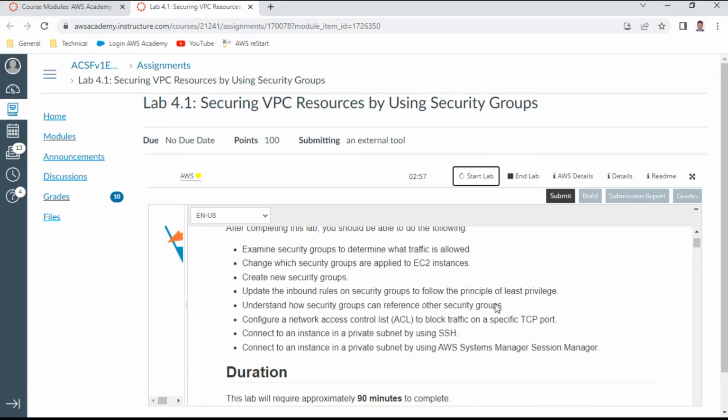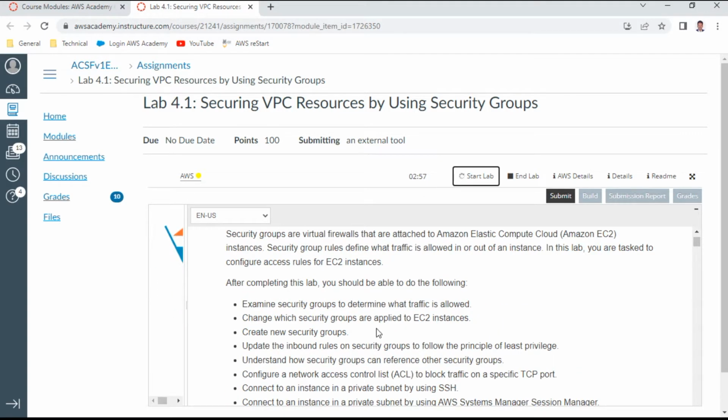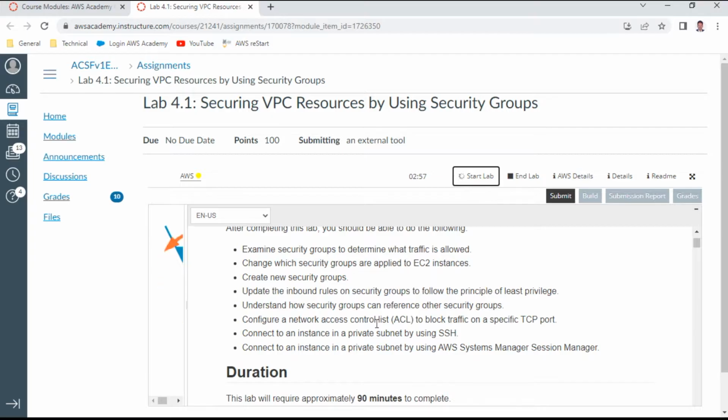Meanwhile, I'll explain the concepts, what we should do after this lab is complete. The first task is to examine the security groups to determine what traffic is allowed. The next task is to change which security groups are applied to EC2 instances. We will learn about creating new security groups, updating the inbound rules on security groups to follow the principle of least privilege, and understanding how security groups can reference other security groups.